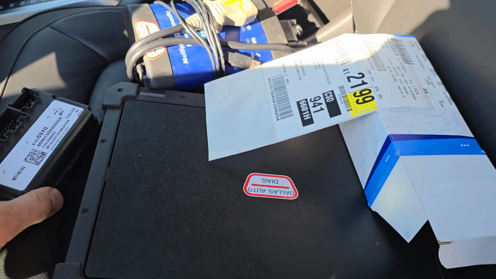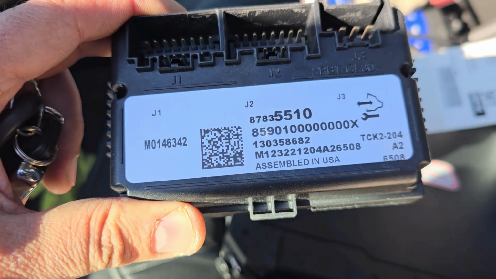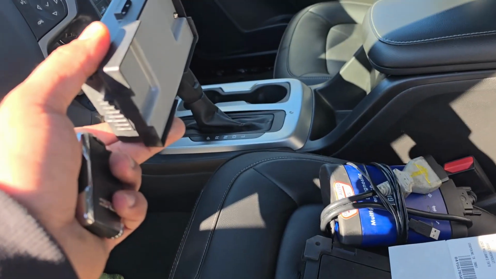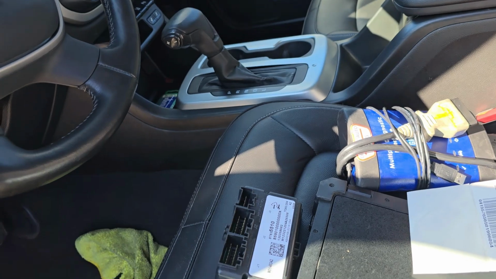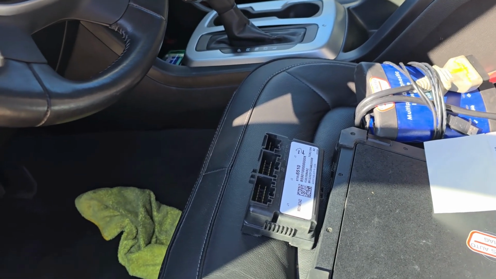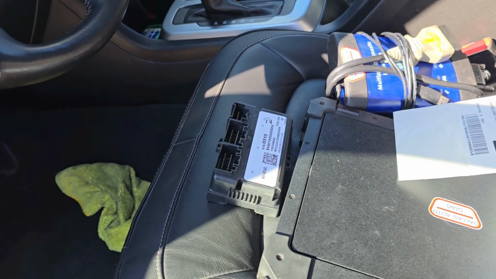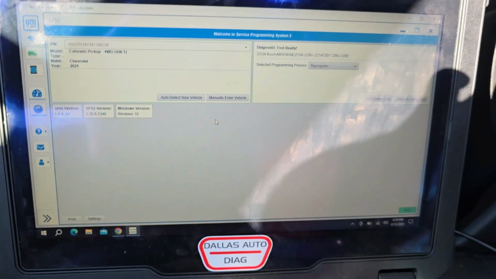3 days later. Customer got us a brand new module from the dealer, part number 87835510. I'm going to plug it over there, replace it with the old one, do a scan, a pre-programming scan if you want to call it, save a copy, and program it using SPS2. I apologize for the glare. I try my best to avoid it.